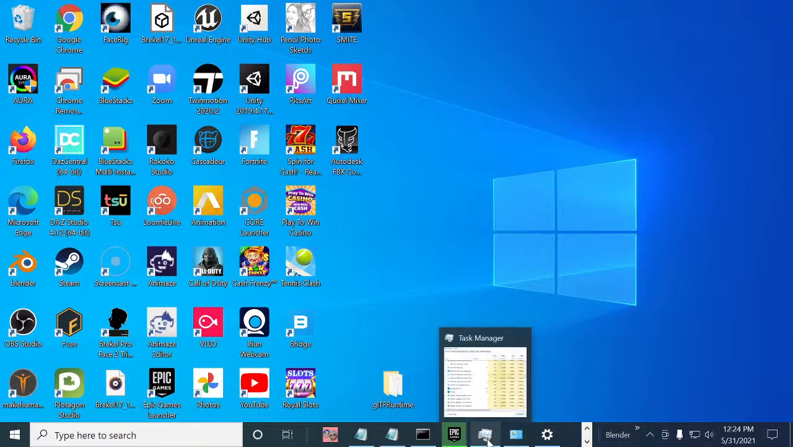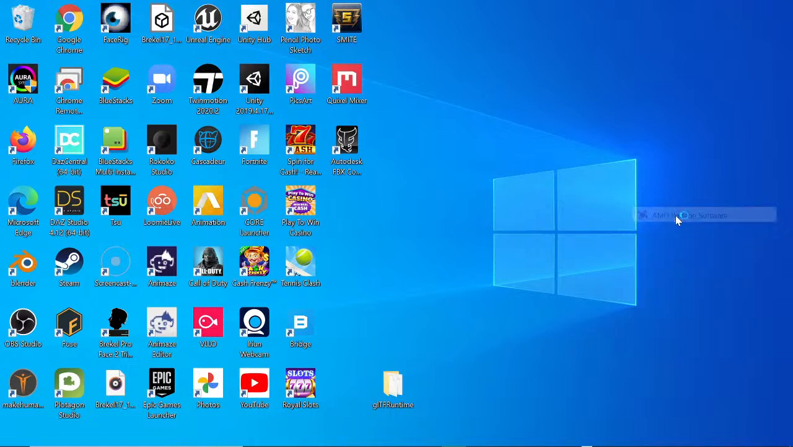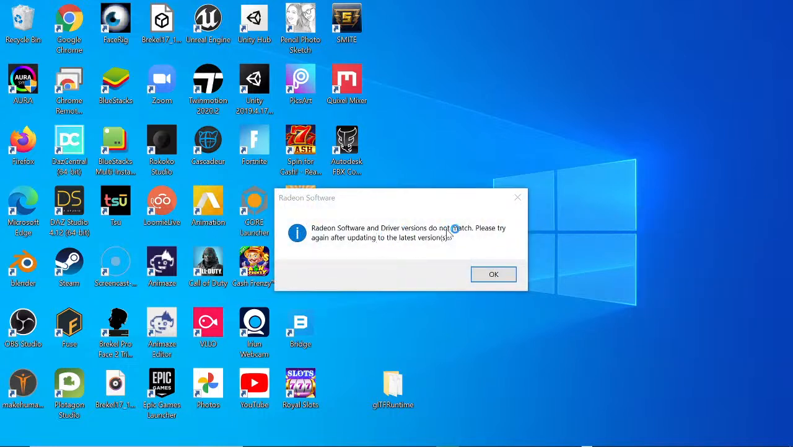And actually, what's this? AMD Radeon software. Radeon driver versions do not match. Please try again after uploading.